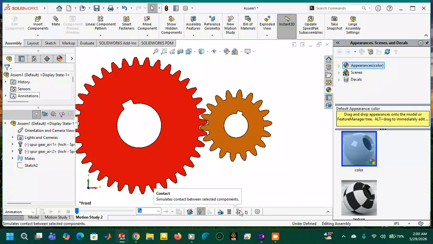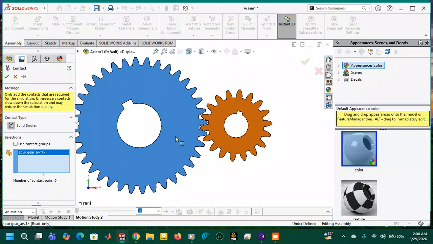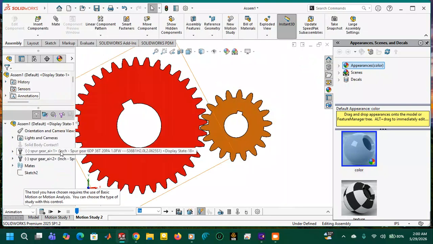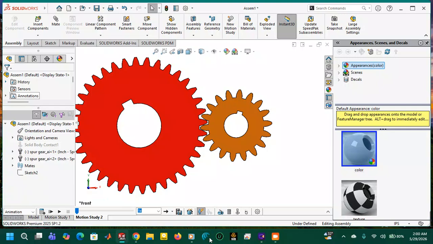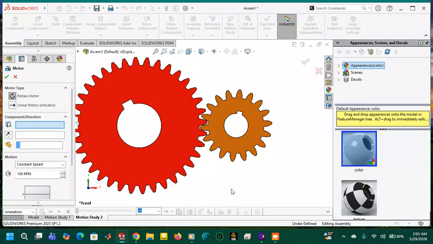So contact. You choose bodies which are in contact. The bodies in contact are this and this. Okay, so you've chosen these two. You click OK. Next, so this is contact. Then there is also spring. There is also motor. One gear has to be rotating.